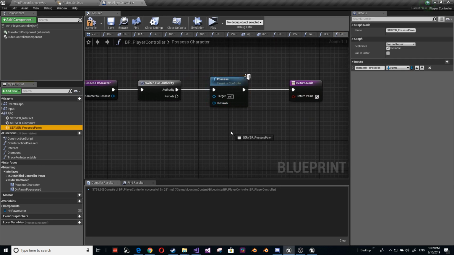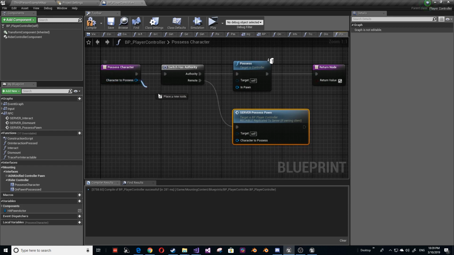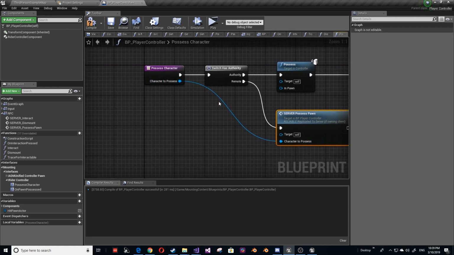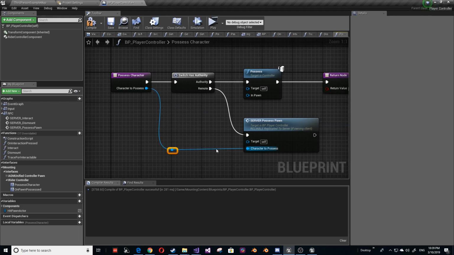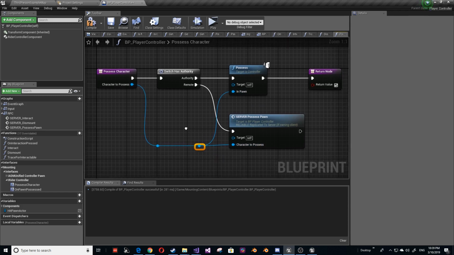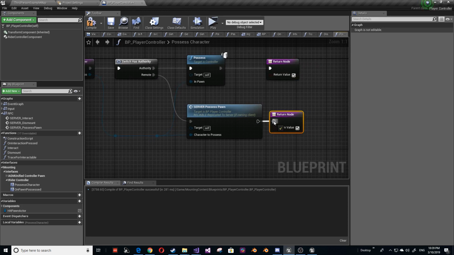If we are the remote, we're going to return false, but we're going to go to the server possess pawn, and then we're going to send the character to possess into that server function. And then to complete our top layer, we're going to pass that same character to possess into the possession function there, blueprint node. So let's connect that and uncheck return value. And we're going to save that, compile and save.